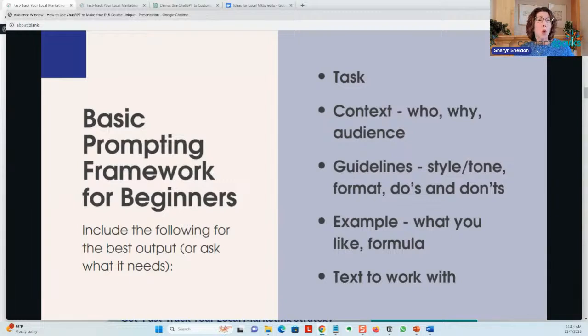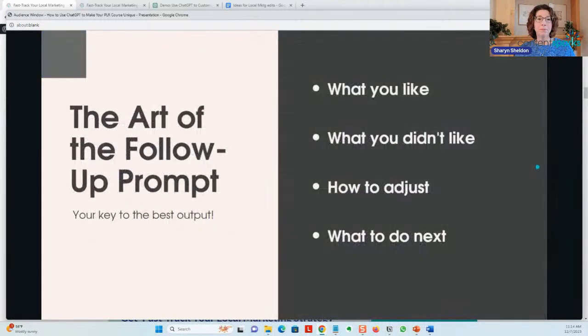Also, if you're not sure what information to give it, you can ask. You can give it the task and say, okay, what information do you need from me in order to complete this task? That's a great way if you're just not sure, but you'll get more comfortable, more confident the more you do it.